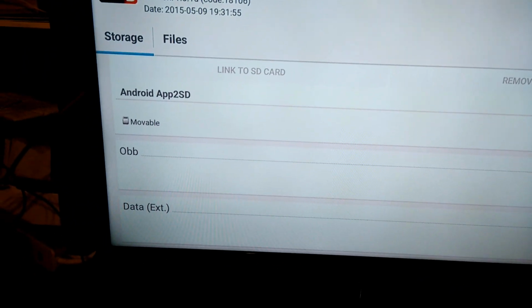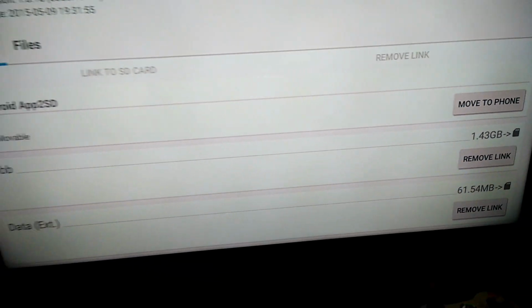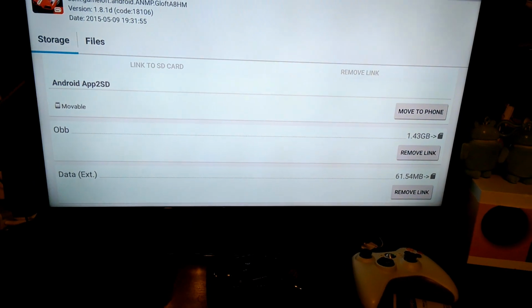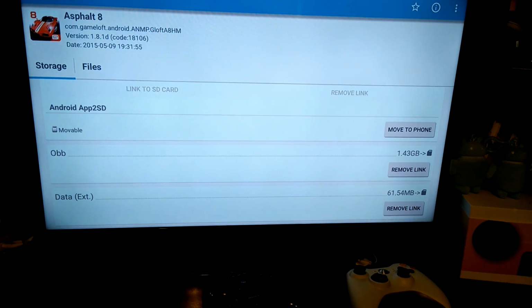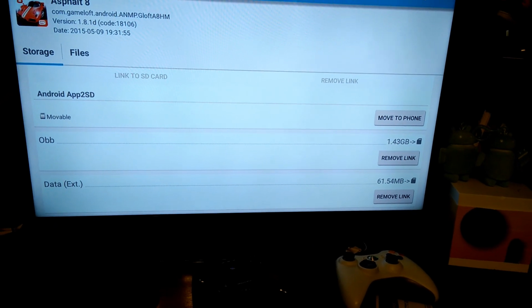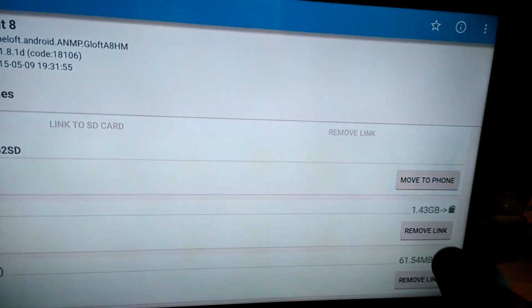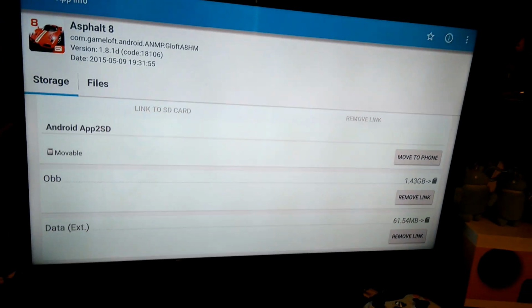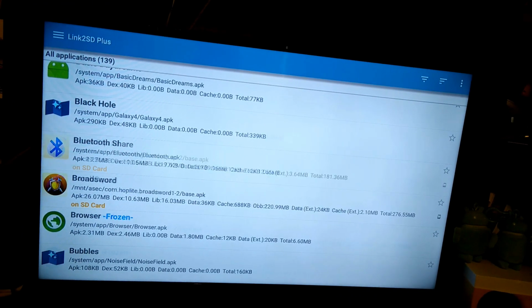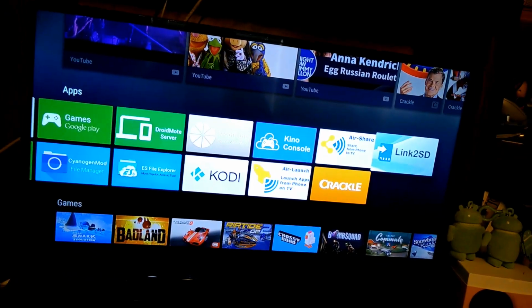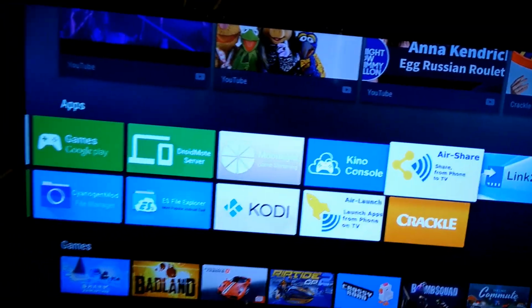But as you can see, you can move the actual app, which uses the native Android function, the OBB files and the data files. And so you can see the OBB files for Asphalt are 1.43 gigabytes, and 61 megabytes for the data. And in order to actually click these buttons right here, you're going to need to either use Droid Mote, which I also highly recommend buying, or you are going to have to use a mouse, because until he updates it, it will not function.